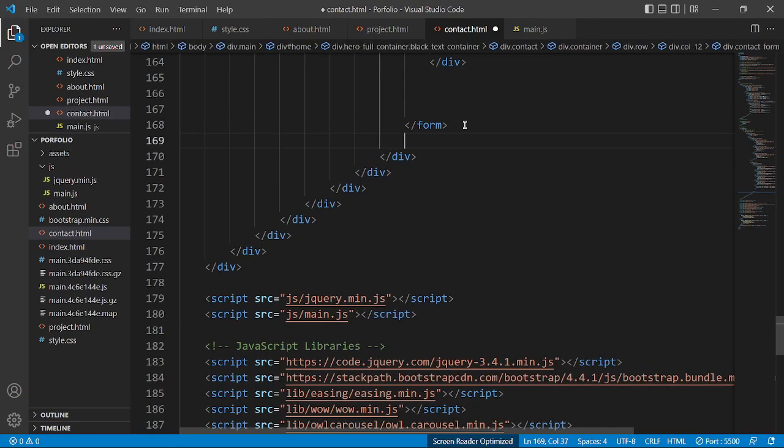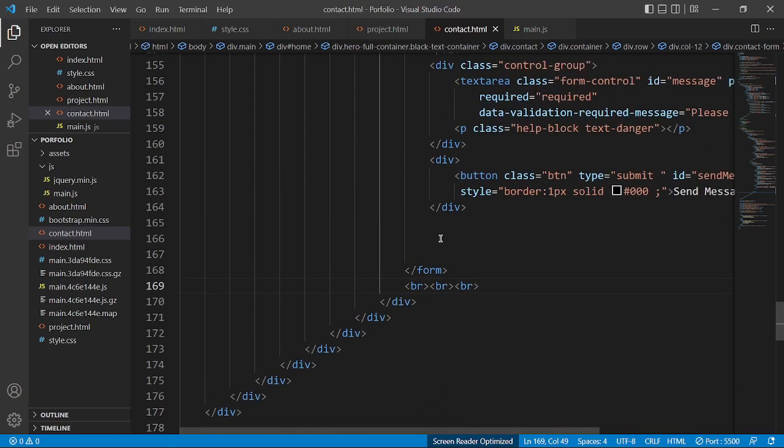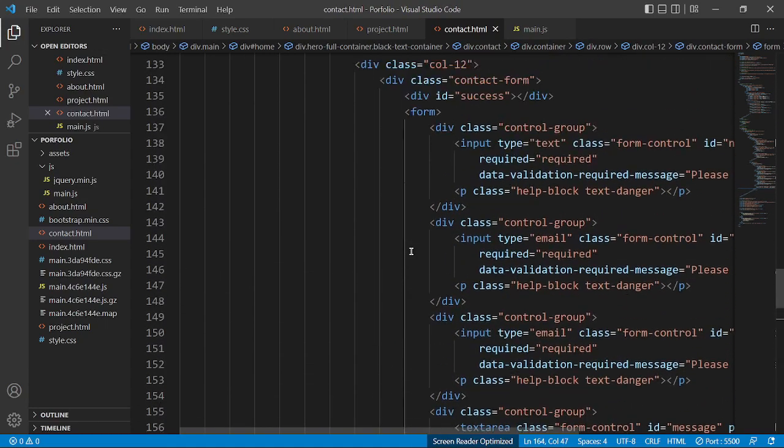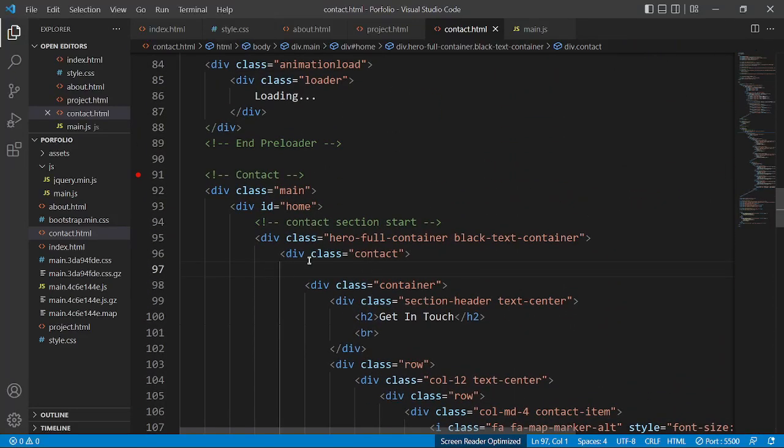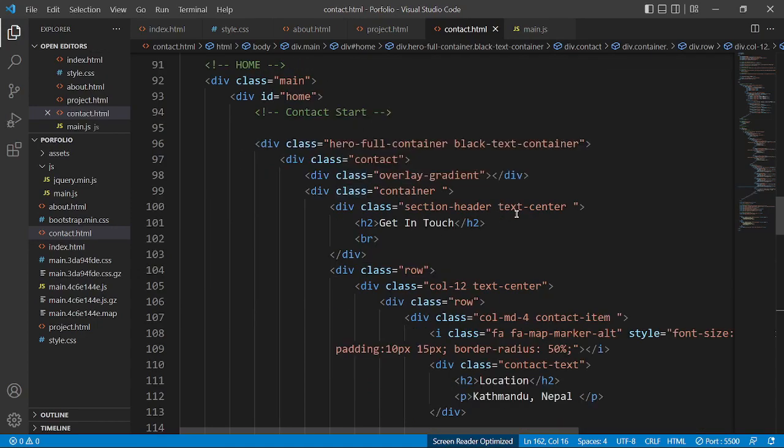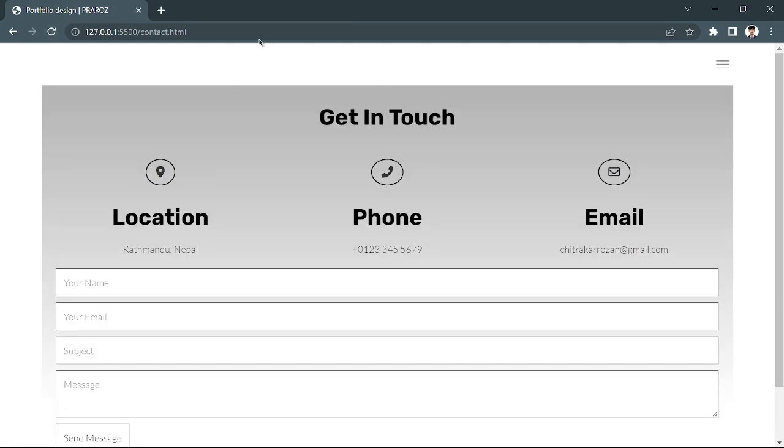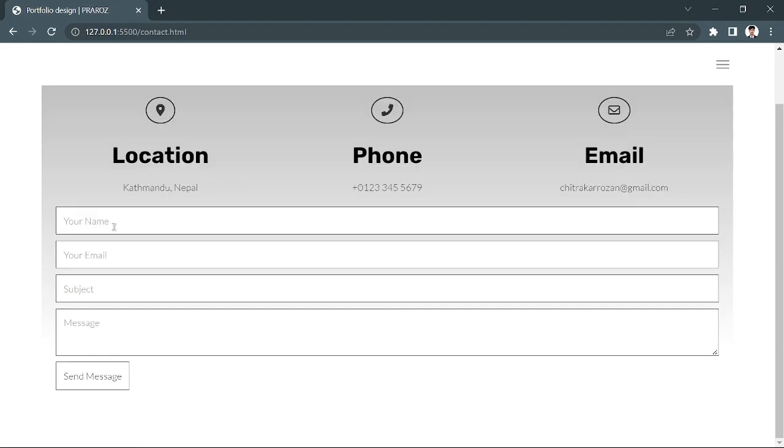So after the form, we'll just add a small break over here. Three breaks. And then after adding some breaks, come up to where we have just left a space between the div class and the container. So just add a div with the class of overlay gradient. So after doing this, you can just open the page. You can see we have done our contact page as well. So you can just write your name, your email, subject, and the message, and you can just send the message.